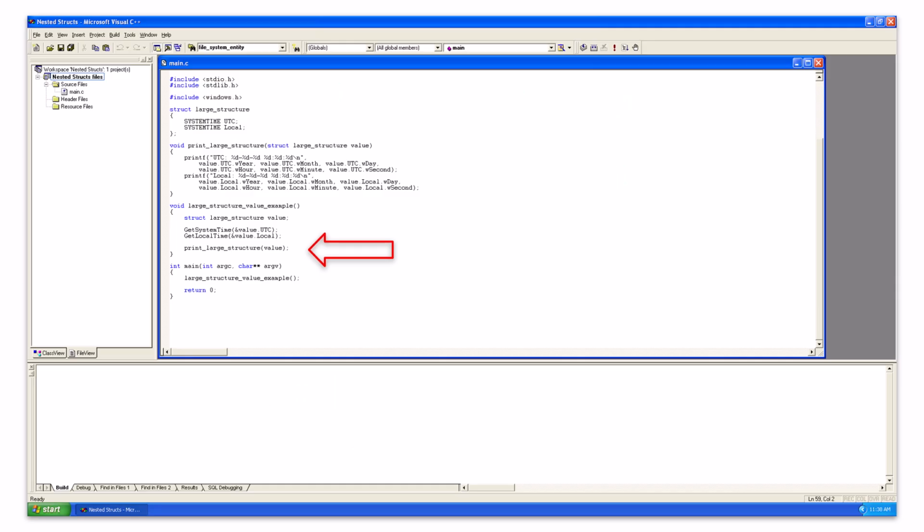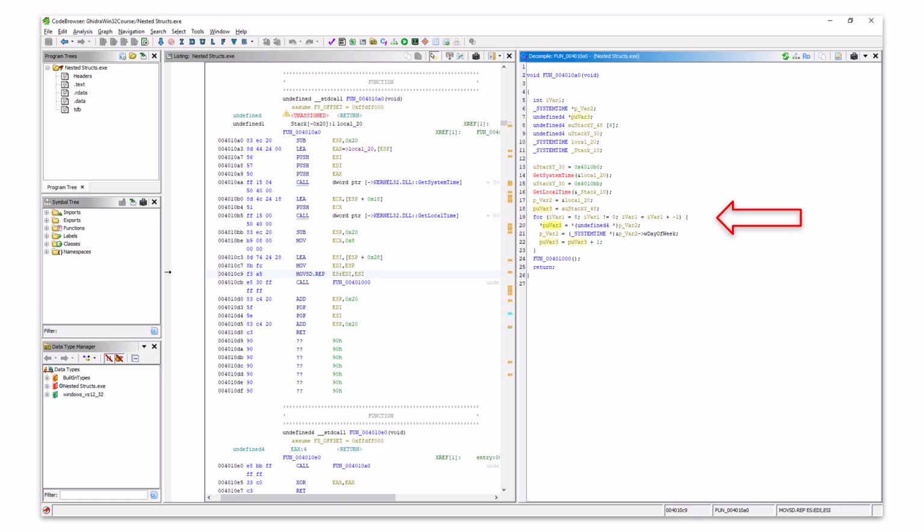But before doing so, let's review the source code again. See that the large structure is being passed into the function by value. Now, let's go to Ghidra. The decompiled function has a block of code missing in the original source code. This block, lines 18 through 23, makes a copy of the data before passing it to the printing function.